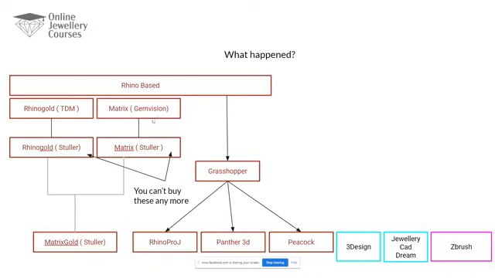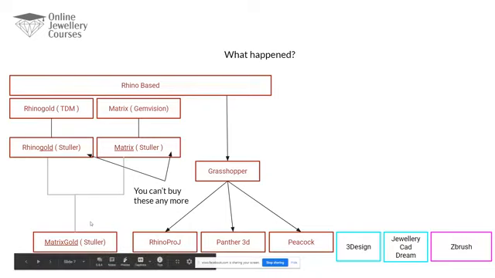So anyhow, what happened was that Stola bought GenVision, and later on they bought TDM Solutions. So basically, at some point they were competitors, now they were more like brothers and sisters. They were friends because basically they had the same owner. So what was obvious would happen is that both softwares would merge into one. So basically Rhino Gold and Matrix joined together into a new software called Matrix Gold. Of course, owned by Stola. So basically Stola got much bigger in terms of software. Okay.